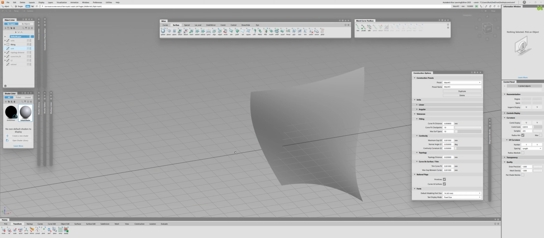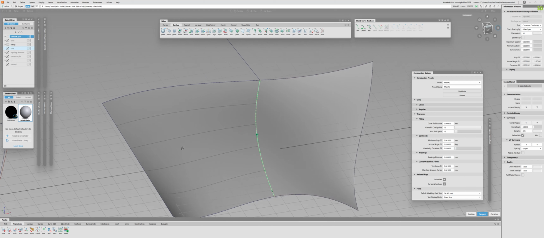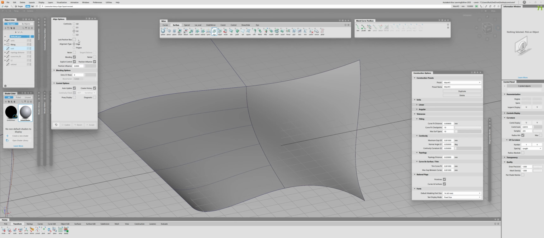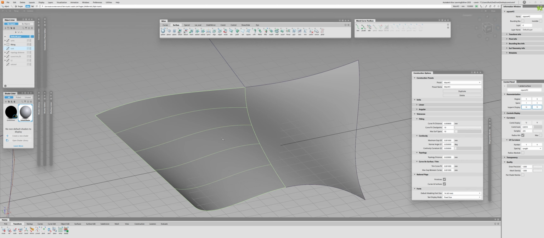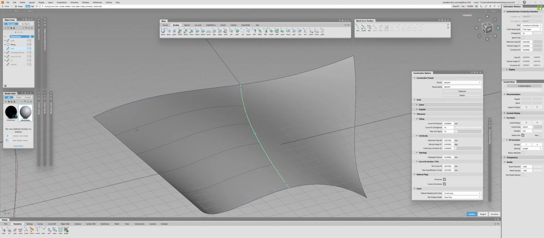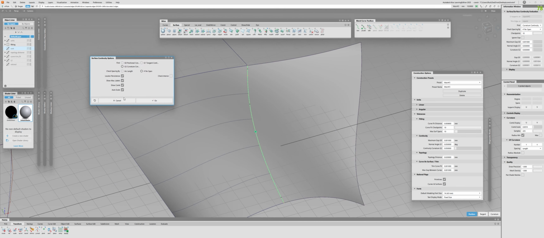Now let me check this again. So this is positional. That's good. Now let me delete the history and realign it to the curvature. Bam. All right, now it's curvature. Now let me delete the history again and check it using the surface continuity tool. Okay, curvature. Now if I open this up, you will see that there are a few options.